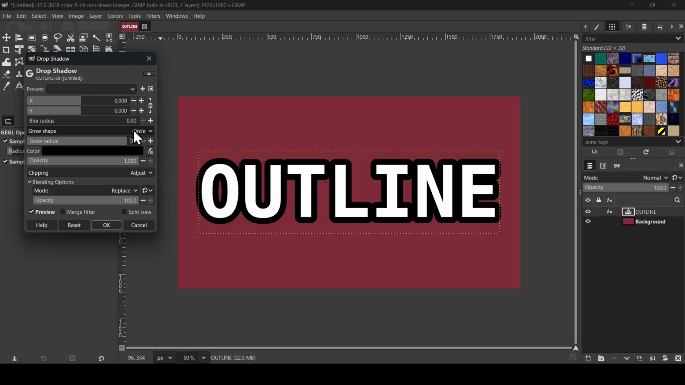So for example, here the grow shape is circle. By left click, you can select square. As you can see, the edges here, the outline changes. And now let's select diamond. So here it is. And now I'm going to bring it back to circle.